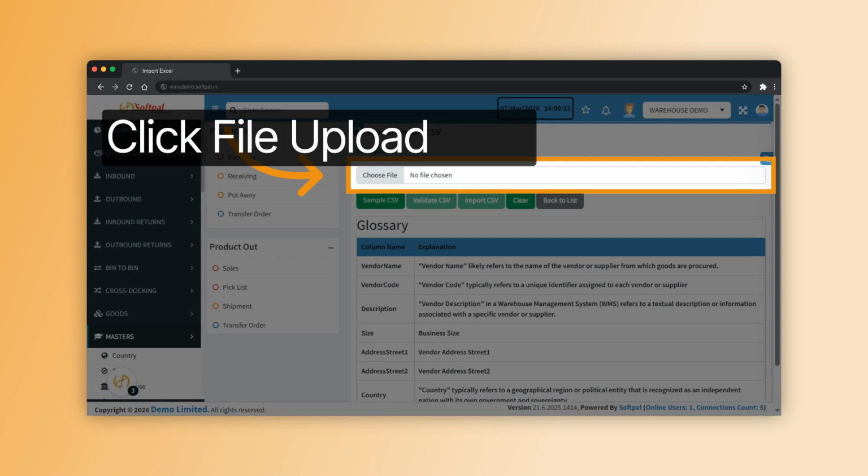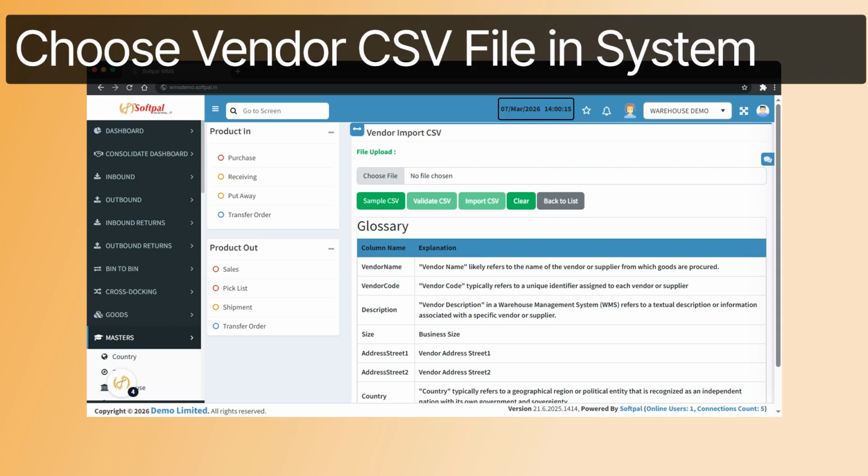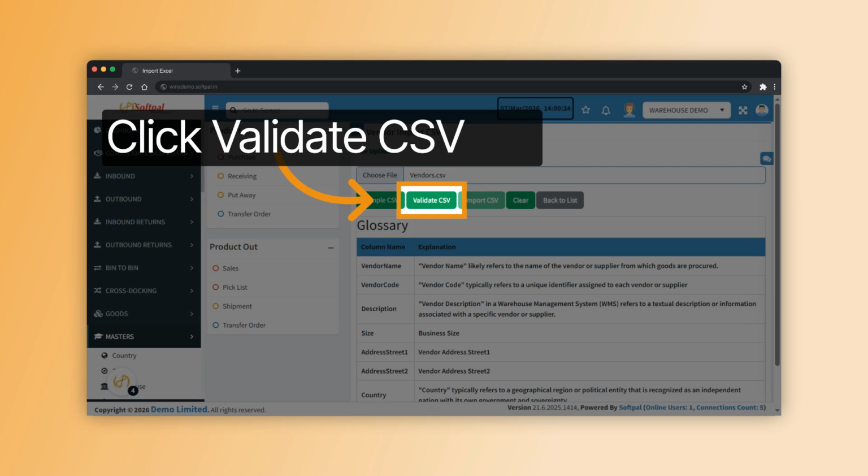Click File Upload to open the file selection dialog for uploading your vendor CSV file. Fill the file path with c:/fakepath/vendors.csv to specify the CSV file containing vendor data for import. Click Validate CSV to check the uploaded file for errors and ensure the data is formatted correctly.